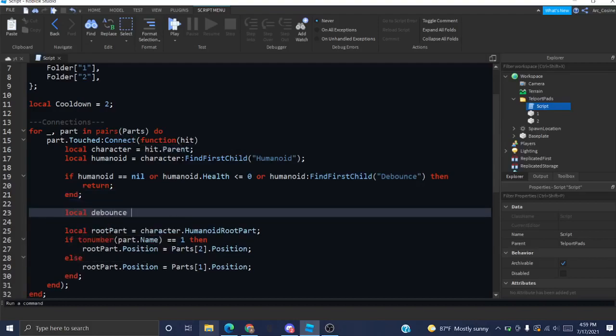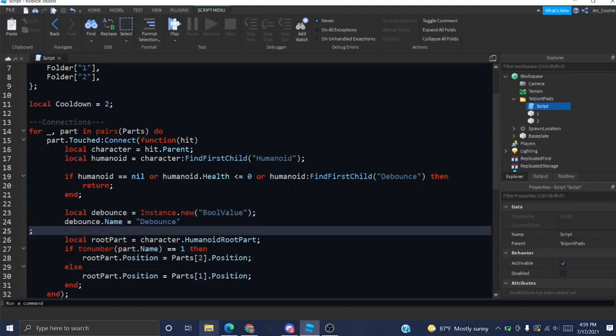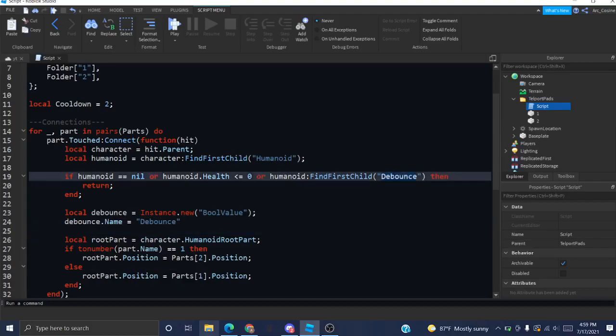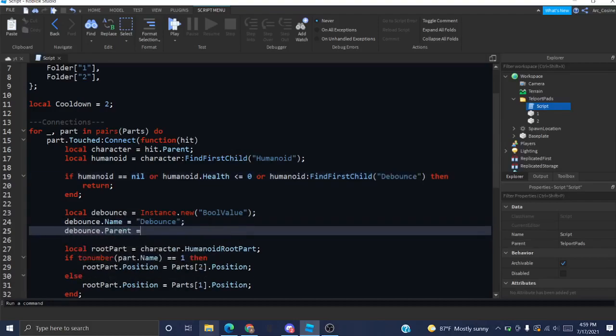I'm going to create a new variable called debounce. I'm going to call it instance.new function. And instance.new creates a new object, and we're going to create a bool value. Debounce.name equals debounce, which is why we did find first child debounce there. And debounce.parent is going to be equal to humanoid, so we'll recognize that.